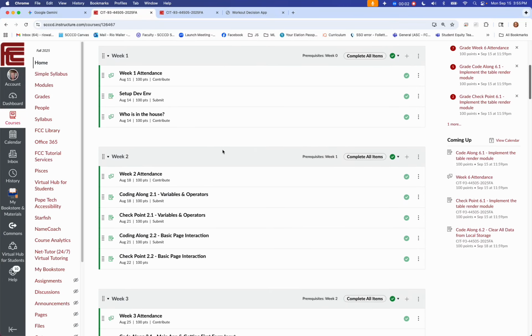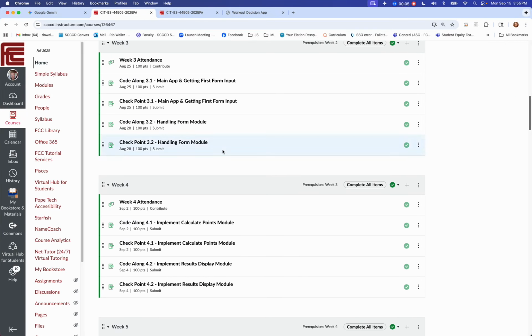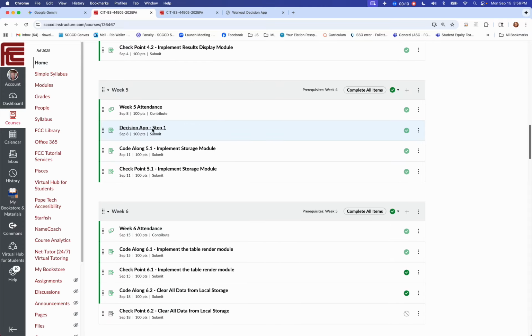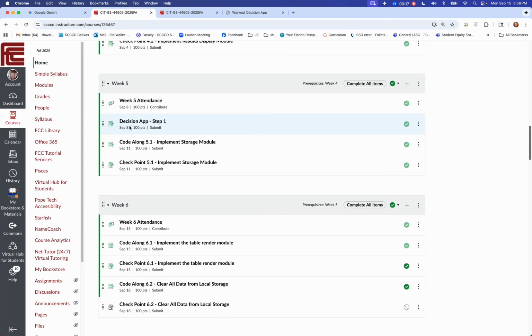Alrighty, so we are on step 2 of our decision app, and as I roll through the weeks and come to where we finished up, I'm just going to give you the overview and then we'll jump in and actually look at some of the detail. But in this case, after you submitted your step 1, we implemented storage, the table, and the clear all from local storage. So these are the things that you're going to now implement into your step 1, and I did as well.